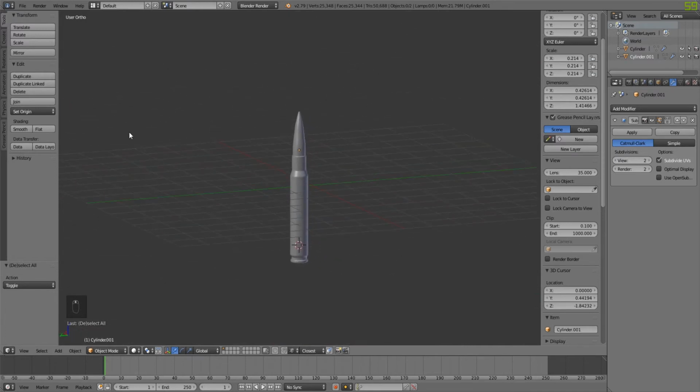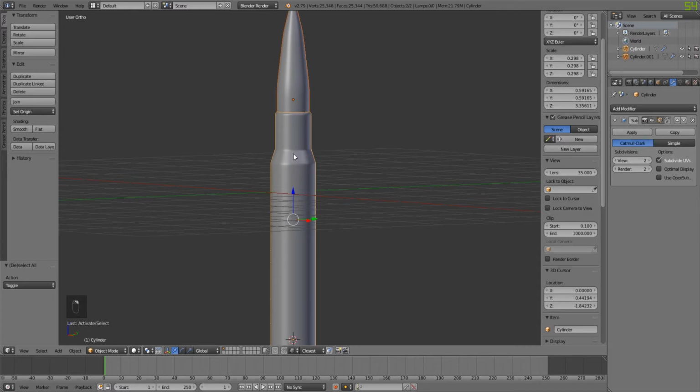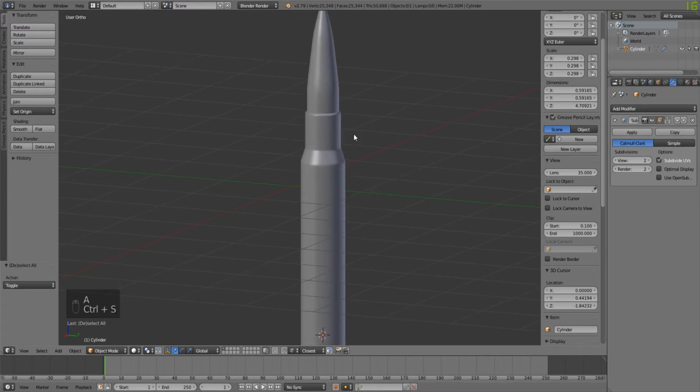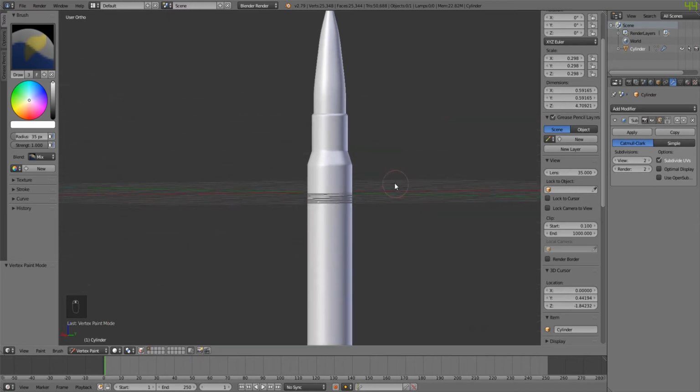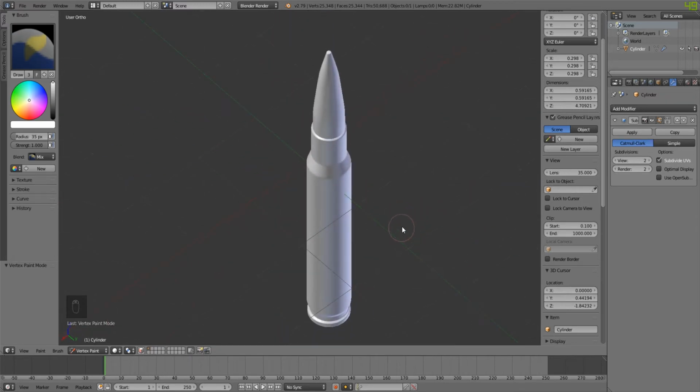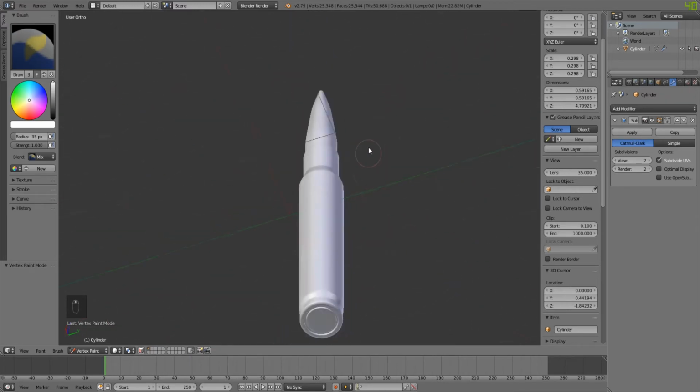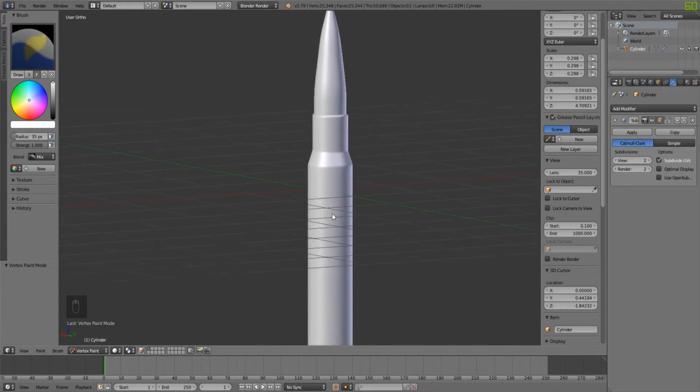So here we go. Our bullet is pretty much done, but first we need to join these two objects together by selecting them and Control-J. And now they are one object. So before we can move this into Substance Painter to apply our textures and materials, we need to go into something called Vertex Paint, so we can go ahead and assign different color values to each part. And this will help a lot with the texturing process.